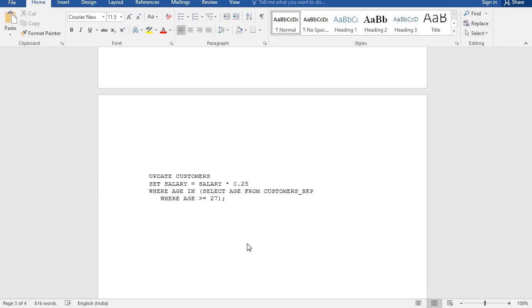Any logical calculation can be made here. Where age in select age from customers where age is greater than or equal to 25. Now this can be your original table, and suppose that customers can be the new table that you have created, or whatever be the way we can debug and grid.